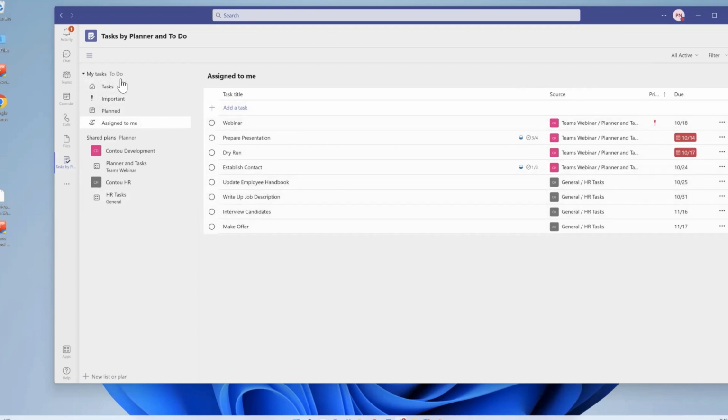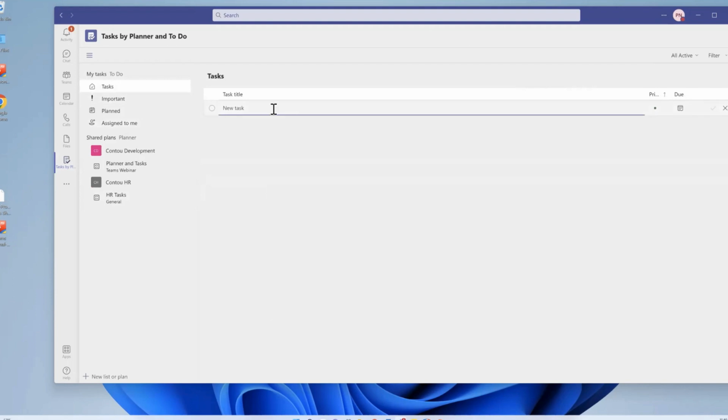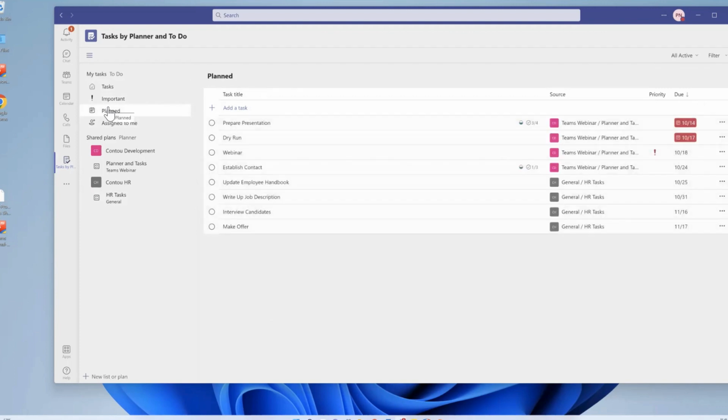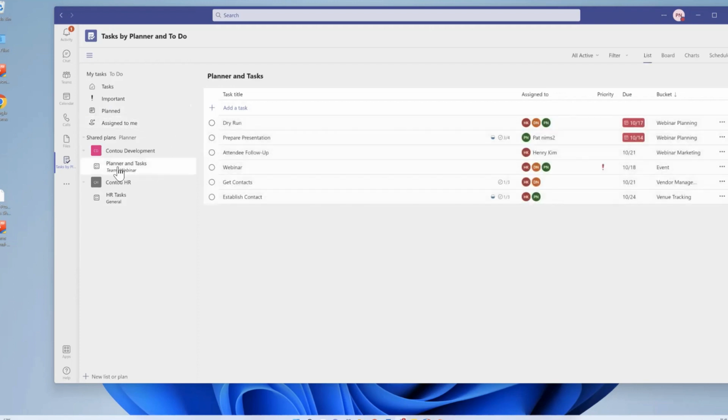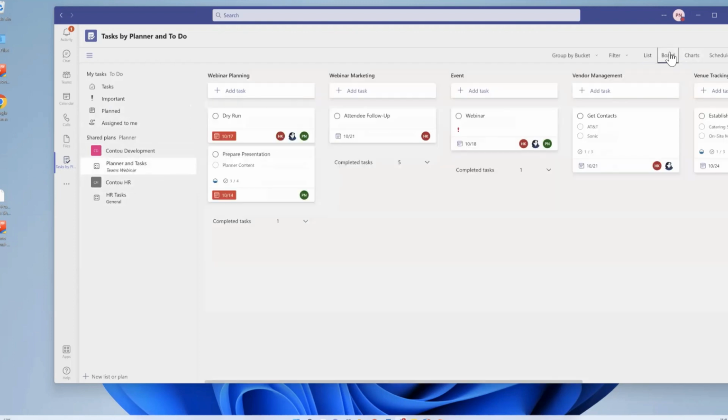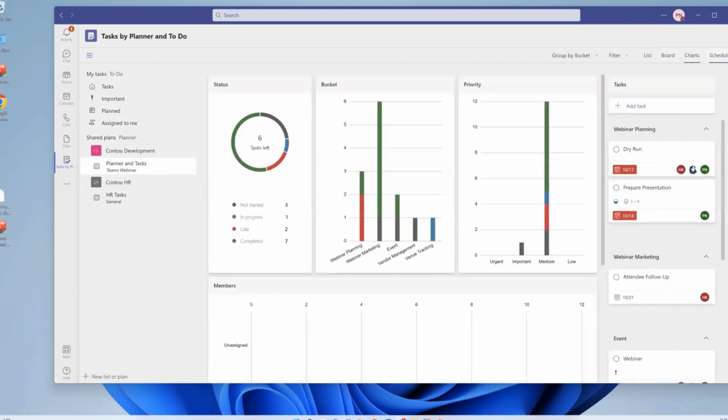So my tasks, there is a little personal task list that you can throw in here. You can use this as a little to-do list for yourself. Everything that you put under here, tasks, is for yourself. Things that have been flagged as important, again, things that have a status. Planned means that there's a date assigned to it. And again, everything that's assigned to me. Or again, I can just go straight to see everything that is myself and everybody in this particular team. And I still have the same options of seeing it as a board or a chart or a schedule.